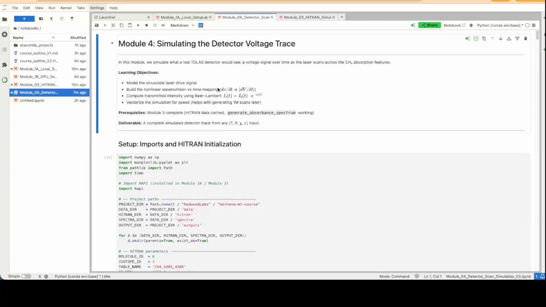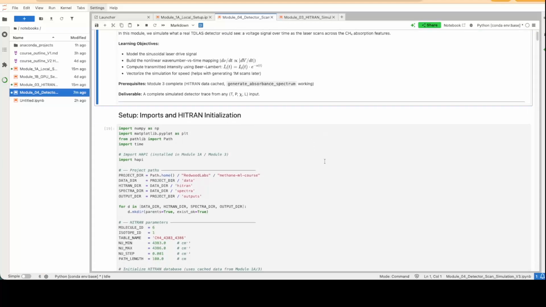So here we have module 4. We've already run module A1, which is the local setup. Module 3 walks you through the simulation of absorbance using HITRAN. So here we build on that and then simulate what the response would be on the detector, the actual data we collect.